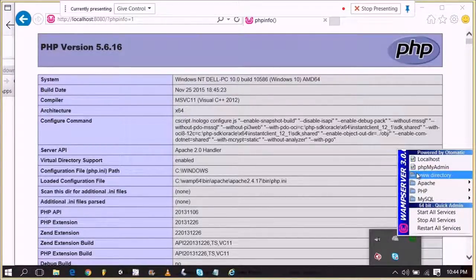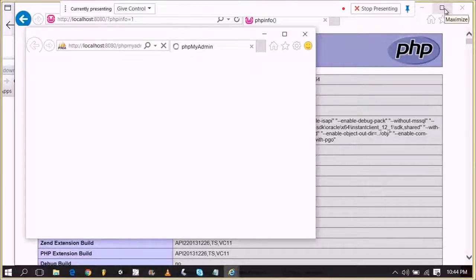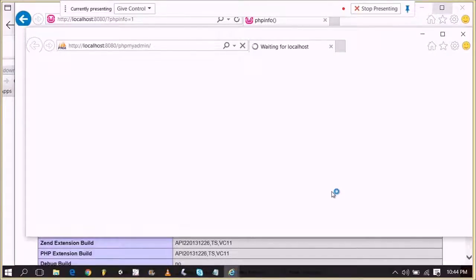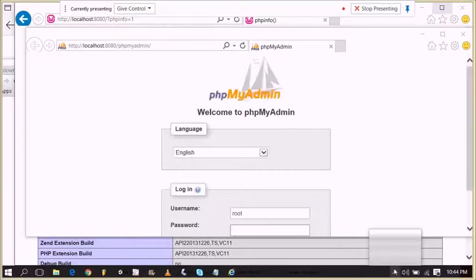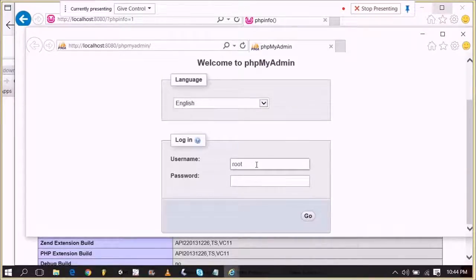Now suppose I want to run phpMyAdmin. So phpMyAdmin is getting loaded up. phpMyAdmin is a UI, a user interface, for the MySQL database. First you can see the username is root, and I will just hit go. Right now, with the default installation it comes with no password, so I have not entered any password, and then I hit go so that it goes to the next screen.